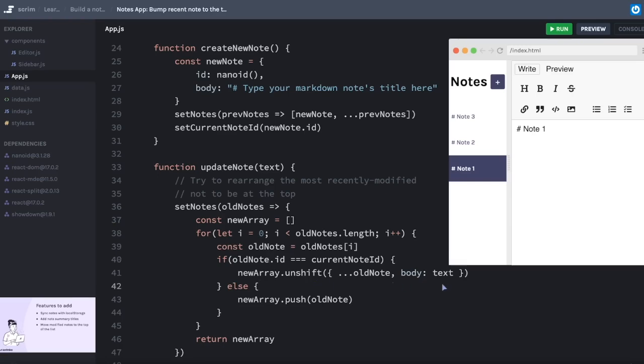Let's try this again. I'll hit save. Note 1, hit return. Awesome. Note 1 just popped to the top of the list. We can test this with some other ones. Maybe I make a change here. And sure enough, it's at the top of the list. And note 1 is still modified. And of course, now it's at the top of the list.